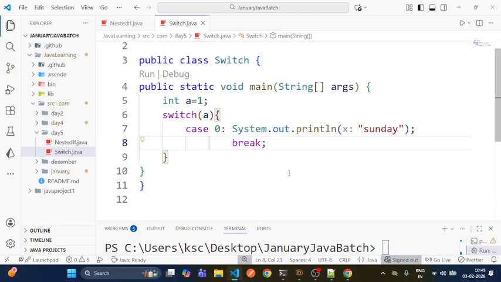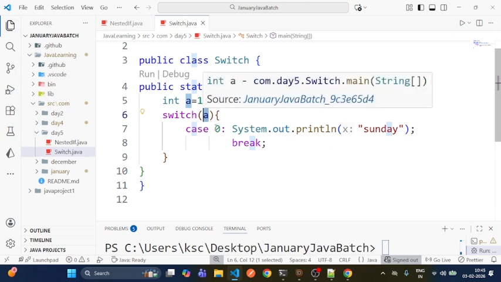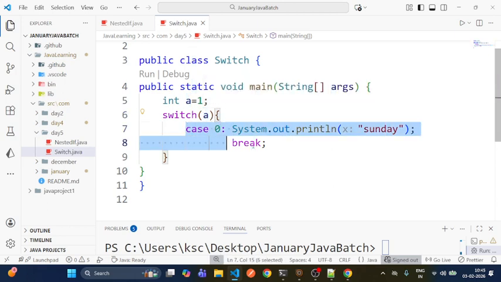If you do not mention the break, what will happen? I will tell you. Case 0, it was a break statement. It was based on one value. Based on one value, it has to execute the task. If a value is 0, execute this case. If a value is 1, execute another case.